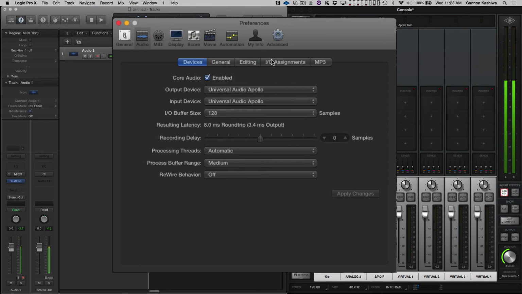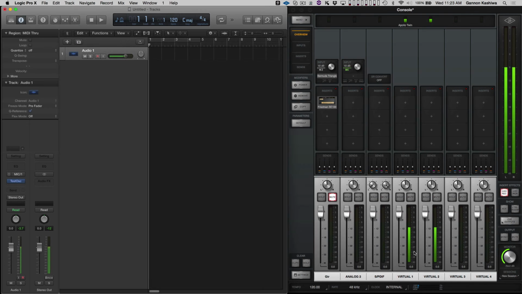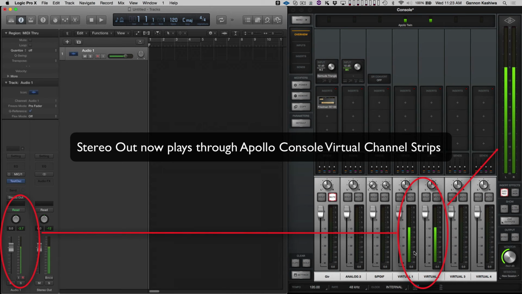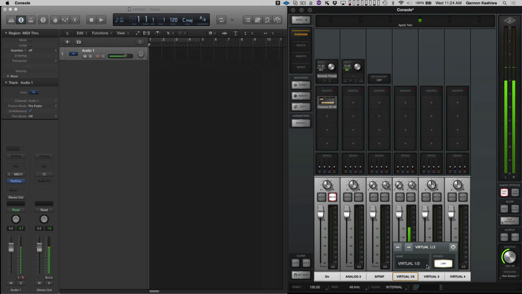In Audio Preferences, go to the I/O Assignments tab and map the stereo output of Mon Left and Right to Virtual 1 and 2. In the console, you can link Virtual 1 and 2 to create a stereo fader and give it a custom name.